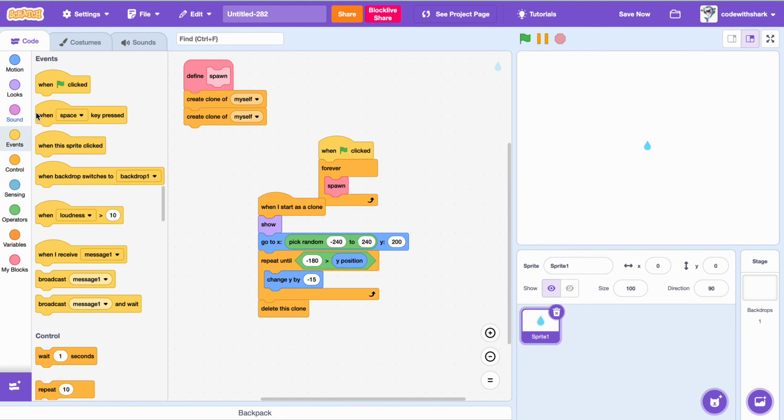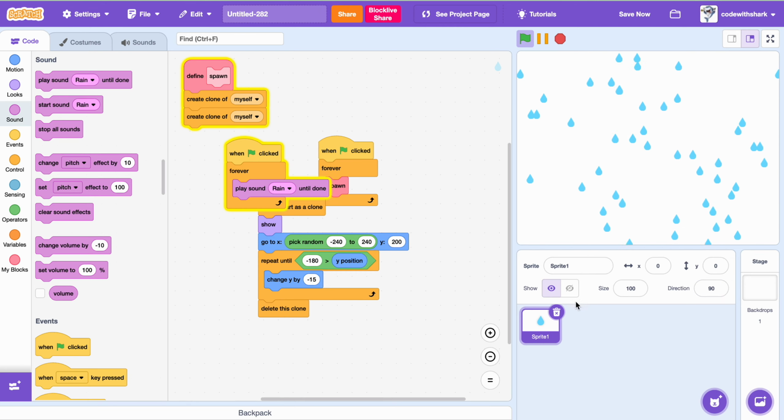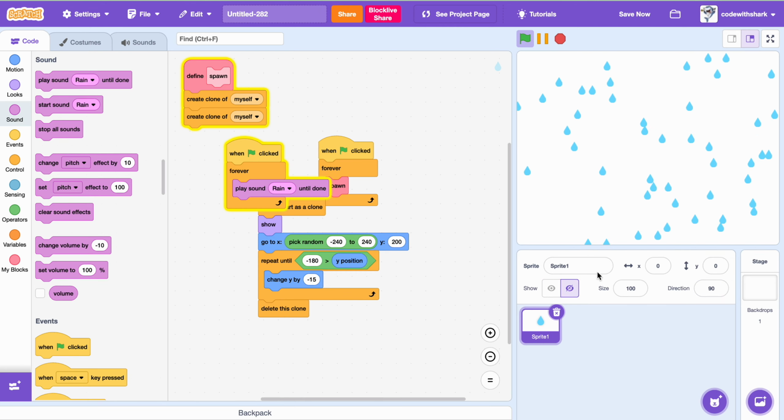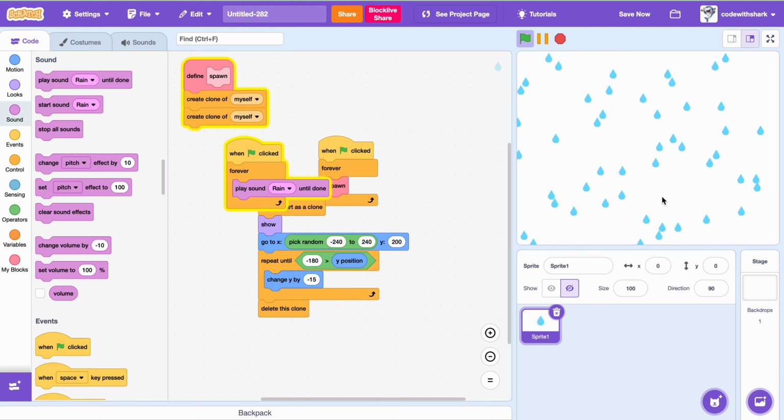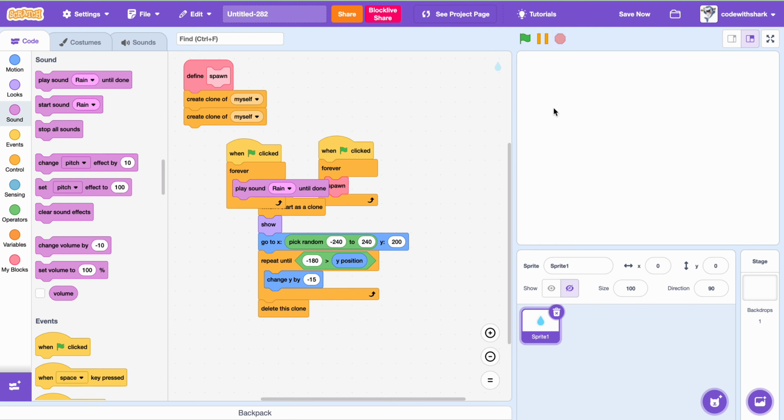And then when green flag is clicked, forever play rain until done. Play sound rain. We also need to hide it. And now you can see we have rain. That is how you make a rain effect in Scratch.